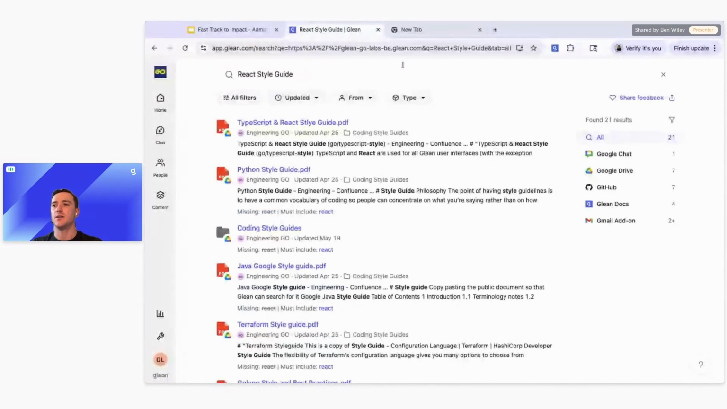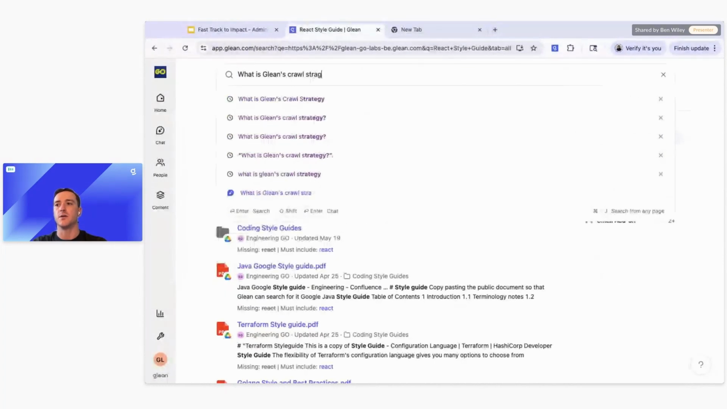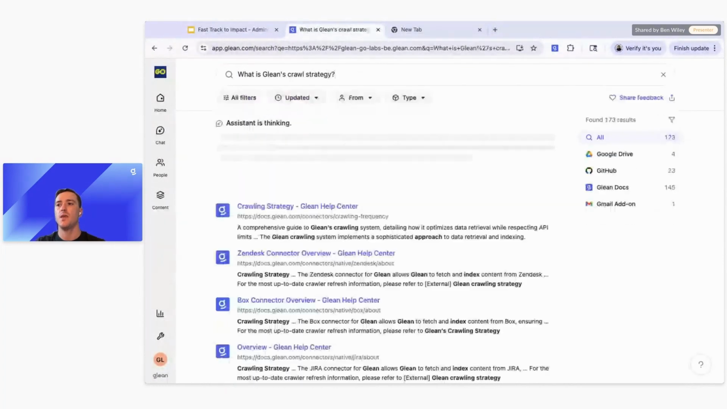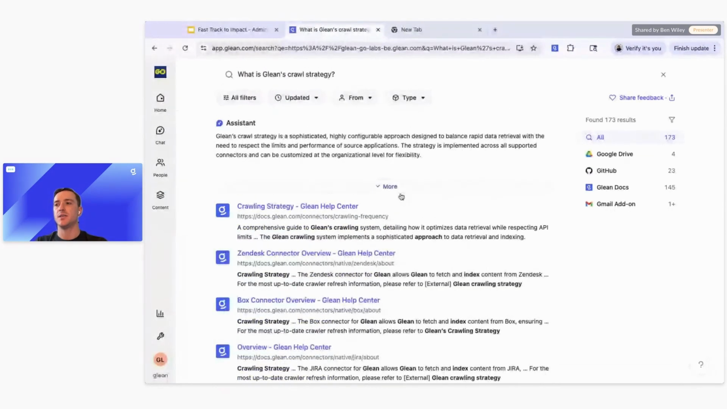So I'll go back to the screen here. And now I'm going to ask more of a natural language question, like what is Glean's crawl strategy, for example? And so right off the bat, again, you'll see the search results that are returned based off of the nature of my question. But at the top here, you'll see our AI assistant starts to come into play.